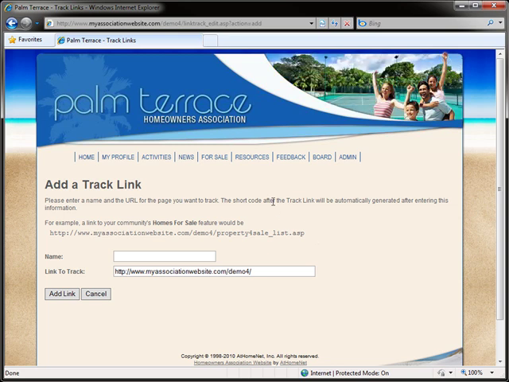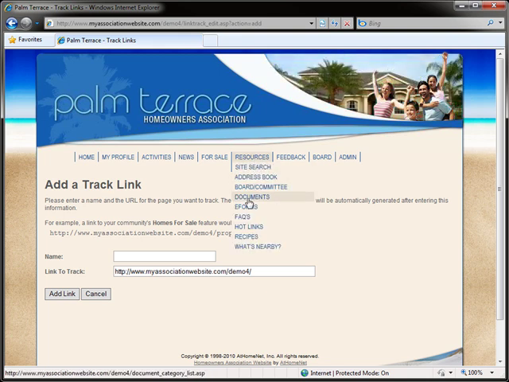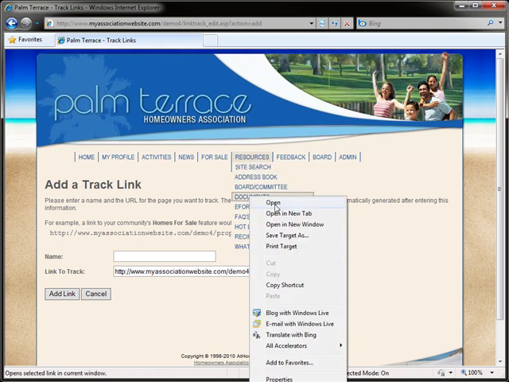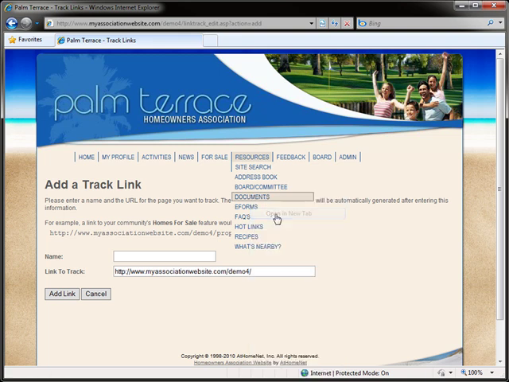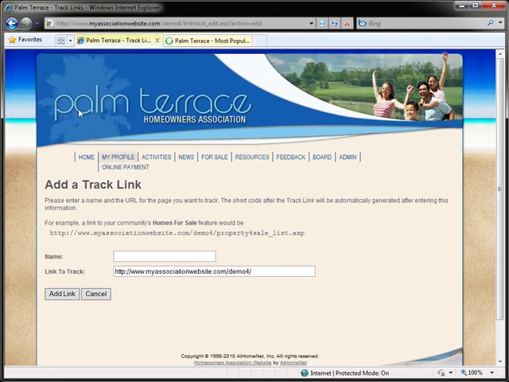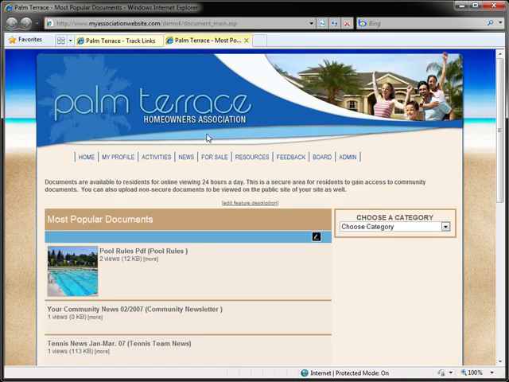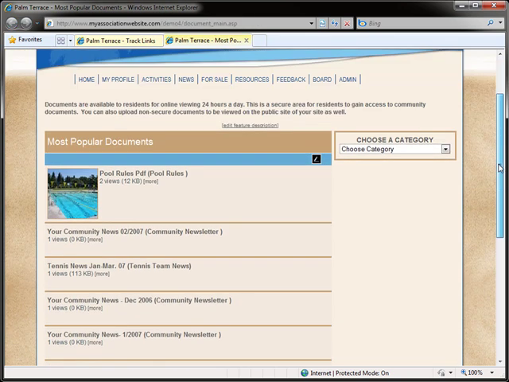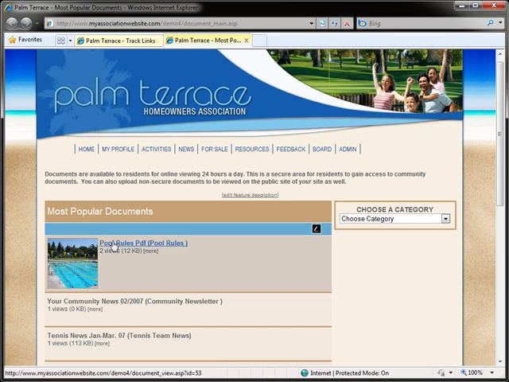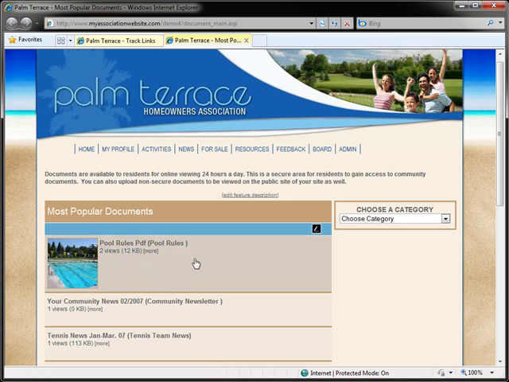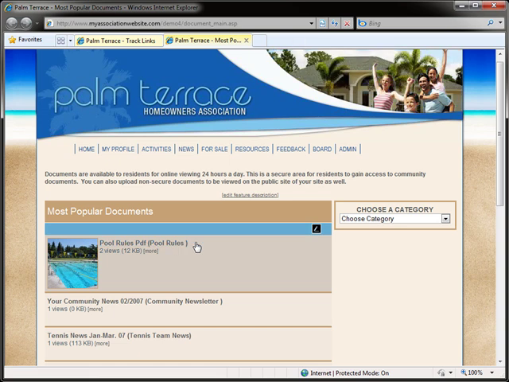So what we're going to do is just go to Resources, and I'm going to right-click on Documents and ask that feature to open up in a new tab on my browser so I don't have to leave this Add Track Link page. So when I go to that new tab on the browser, here's my Documents feature. And this is actually the document, the pool rules. I want to be able to send a link to the pool rules out in an email, for example.